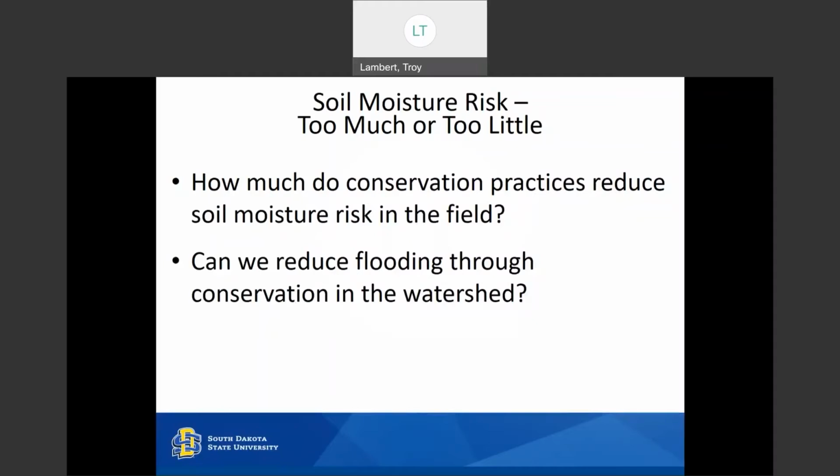He's the real MVP. All right, so that brings us to the second question, after we figured out how to get rid of the bar: how much difference do conservation practices make to reduce soil moisture risk in the field? And by soil moisture risk, we're defining this as too much or too little, right? Because we're dealing with both these situations. And then if we manage our soil moisture better in the field, can we improve the hydrology of the watershed to reduce flooding as well as improve water supply when we get to a year like 2021?